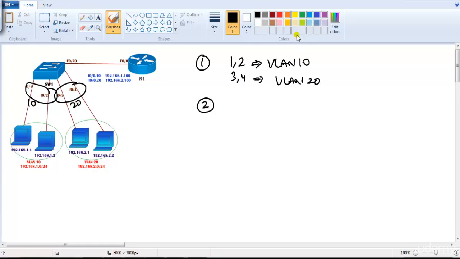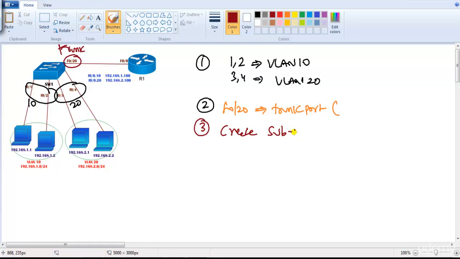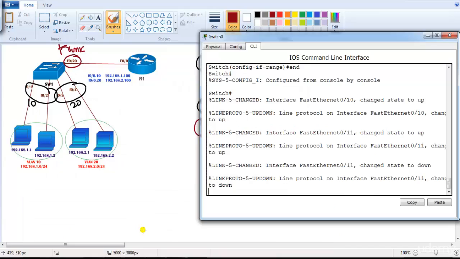In the second step, we are not using a separate physical interface. We configure the f0/20 port, which connects to the router, as a trunk port, because it is carrying multiple VLAN traffic. And in the third step, we create some subinterfaces on the router. We'll see the commands one by one. So let's start with the switch here.